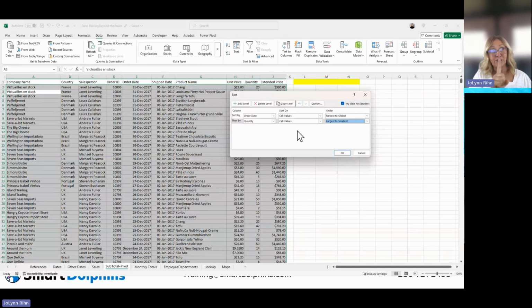Now, anytime you're doing two sets of basically numbers, it may not come out exactly the way that you might be thinking, because first it's going to sort by that order date. So it's going to show all of the orders with the same date. Then it's going to look at that other column and put them with the largest number. Then it's going to go to the next date. Then it's going to have those largest numbers, etc.